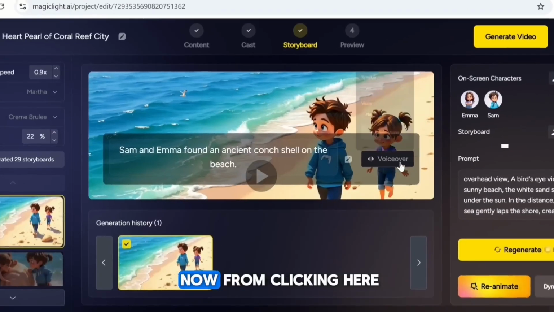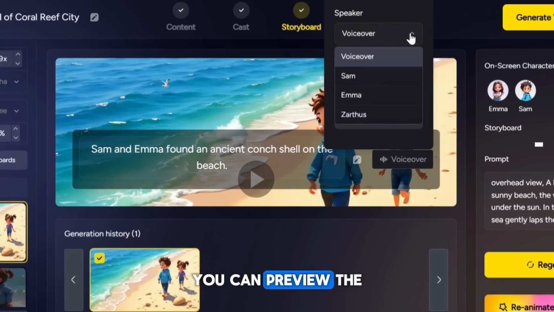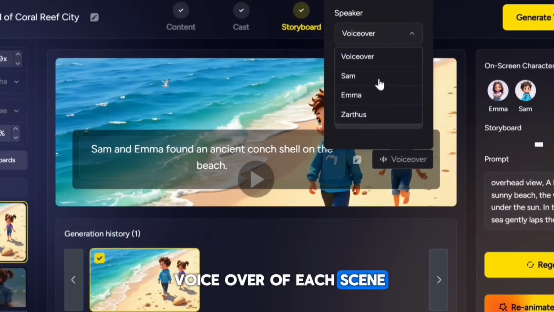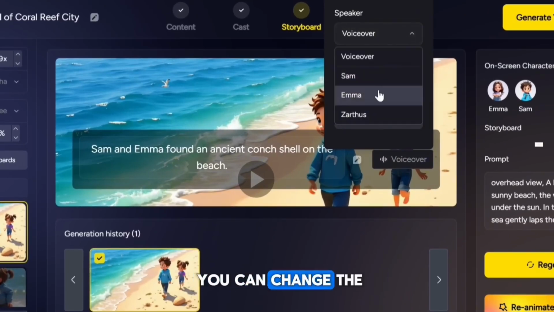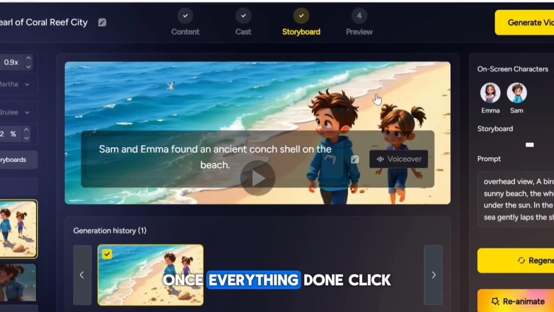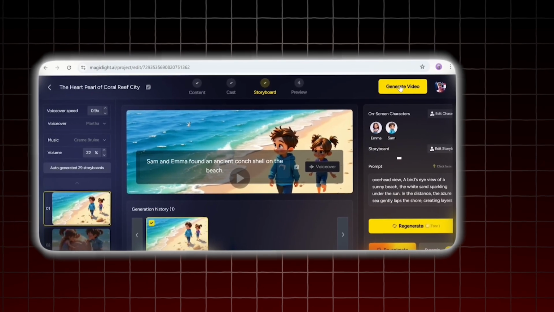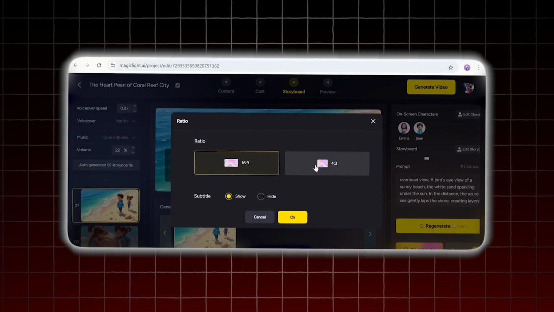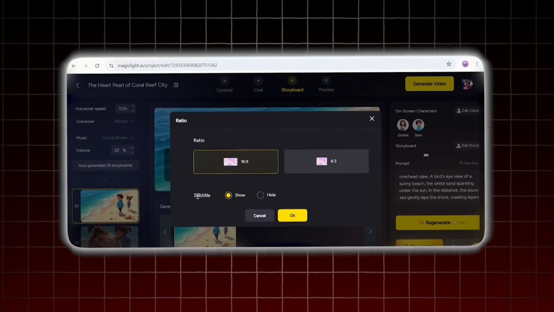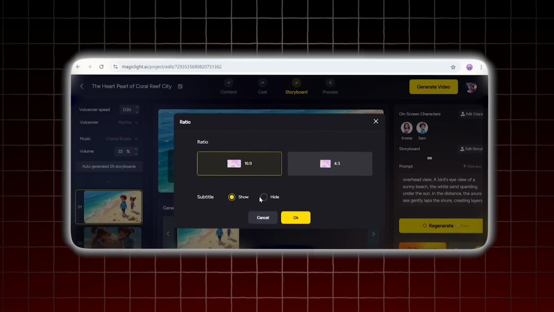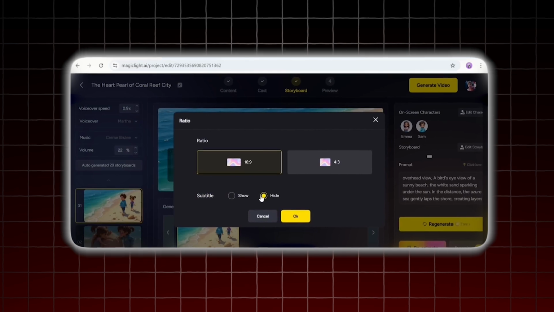From here, you can preview the voiceover for each individual scene by clicking here. If you'd like, you can even change the voice for each scene to suit different characters or tones. Once everything looks good, hit Generate Video. You'll also have the option to change the aspect ratio at this stage. Next, you can decide whether or not you want to include subtitles in your final video.